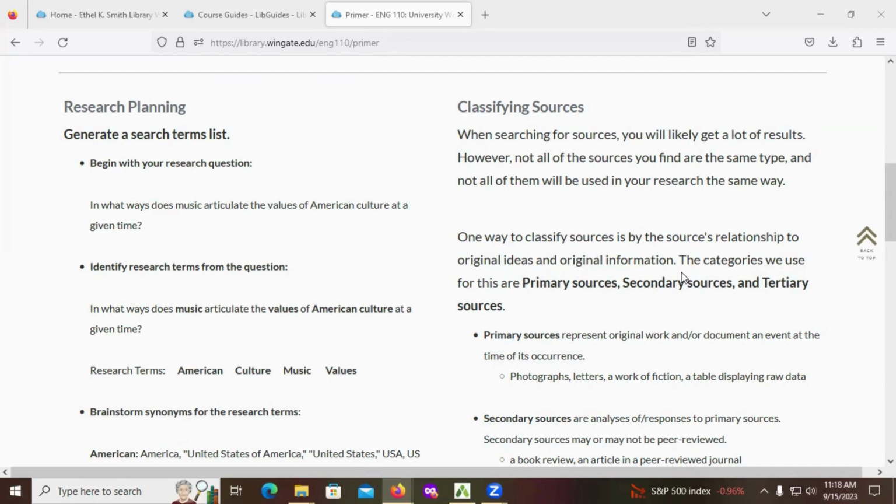To prevent that from happening, you're going to focus on keywords from your question and use those in your database searching. For example, if your research question is, in what ways does music articulate the values of American culture at a given time? You're going to use the keywords music, values, American, and culture.